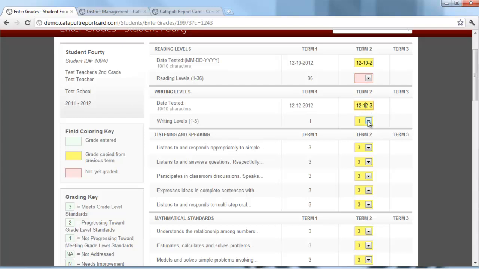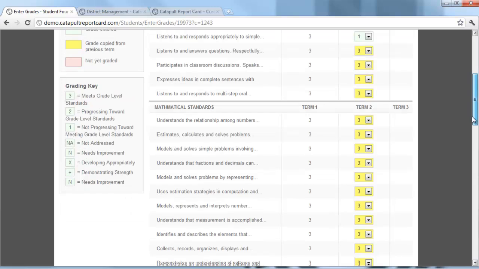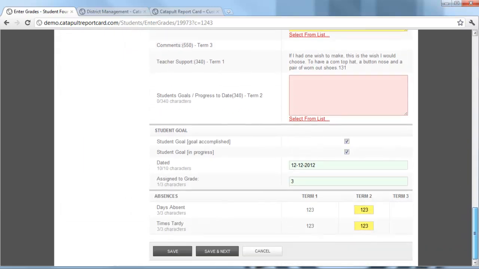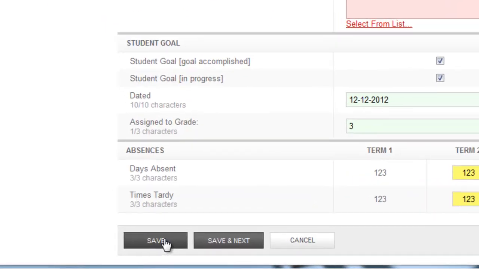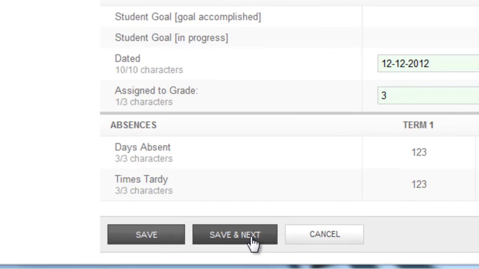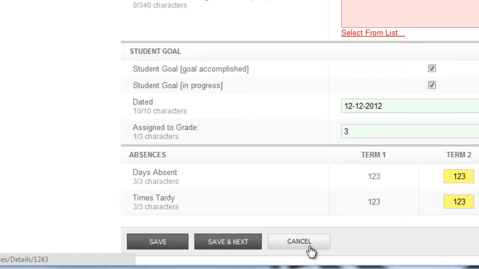Once the current term is closed, the values that have been inputted for each standard will remain, but they will not be available for editing. Once you've inputted all the available grades, you can hit Save to view the class screen, Save and Next to move to the next student, or Cancel to remove the values that you just added.